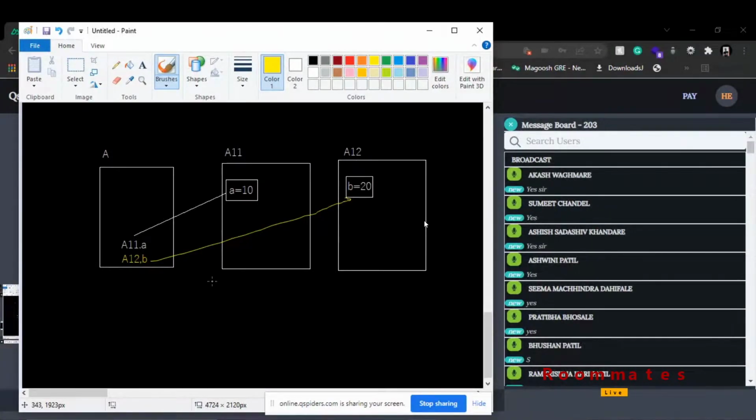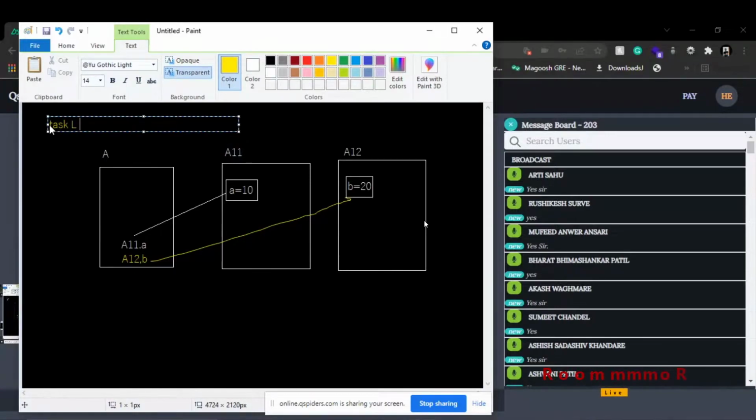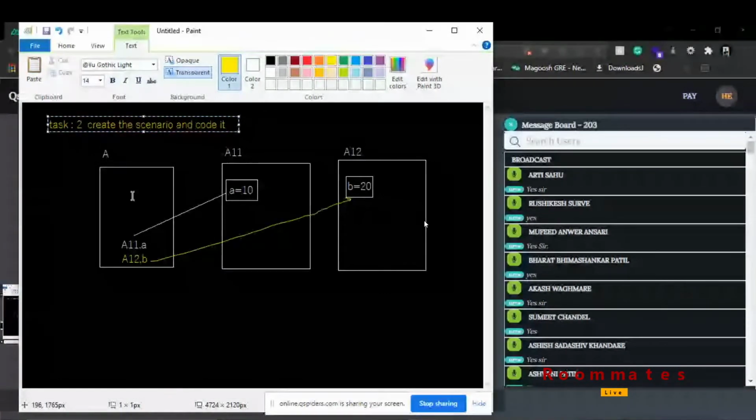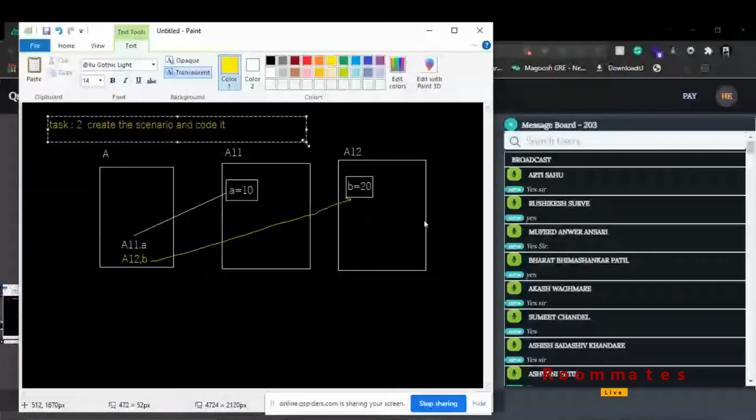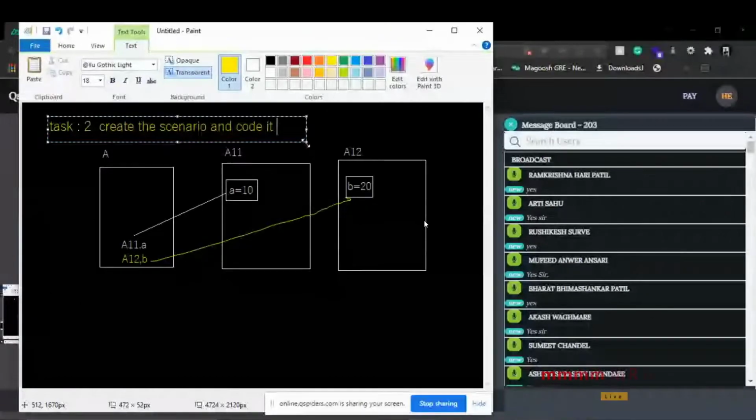That is the reason we are having two ways of accessing the static variable. Clear? So that is your second task. Task 2. Create the scenario and code it. Can you guys code that, 3 classes in A, try to access this one, 1, 2, yes or no? It's very easy. Yes or no?